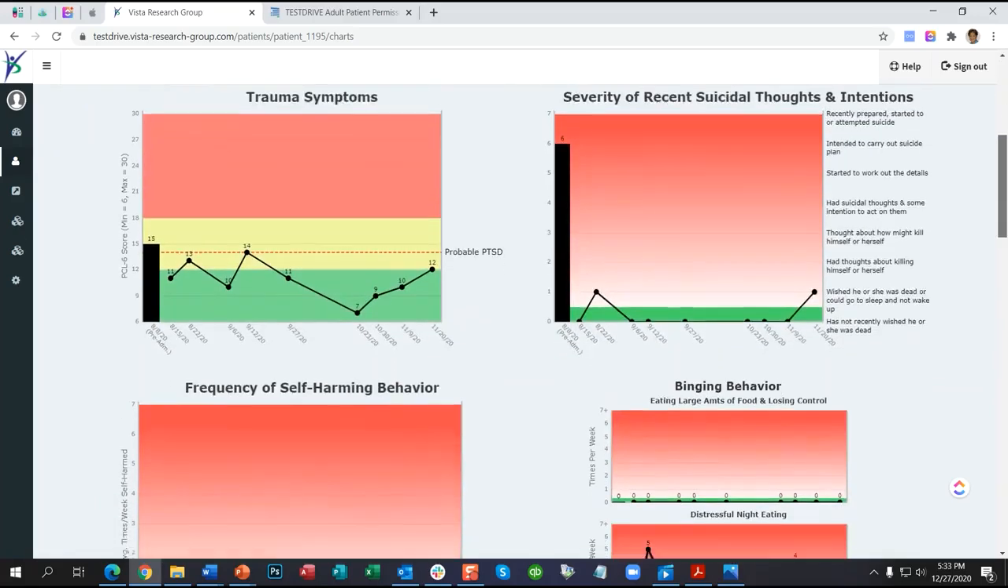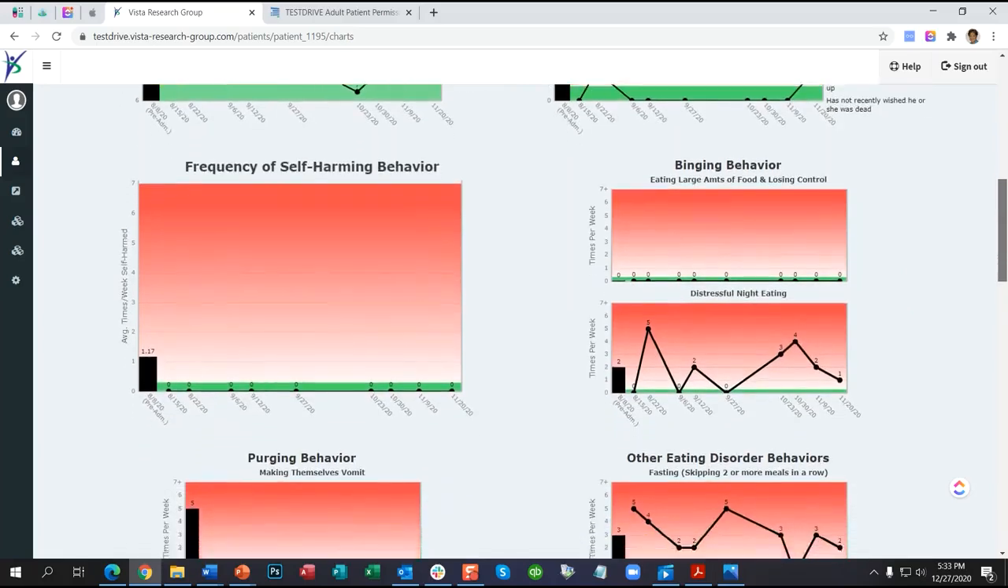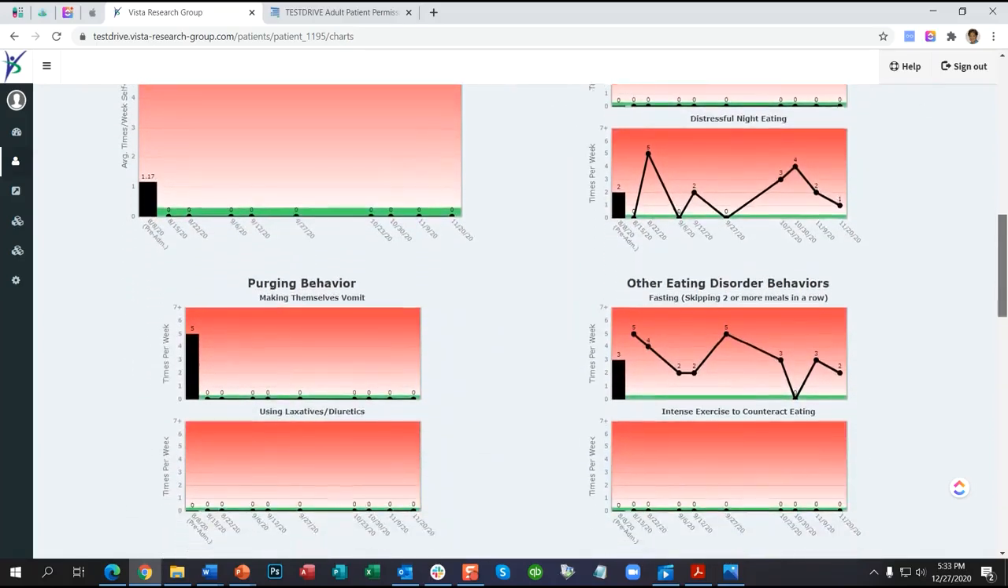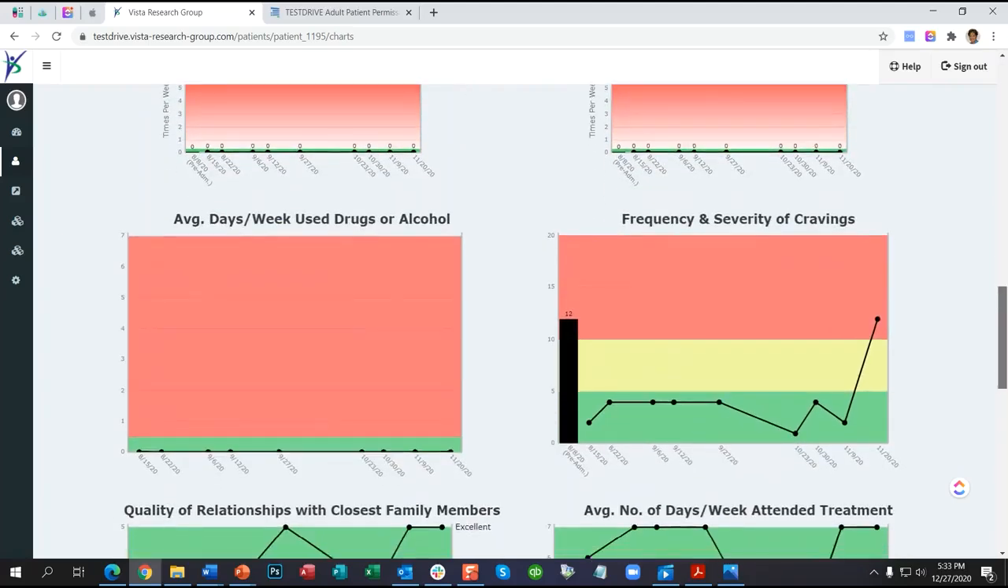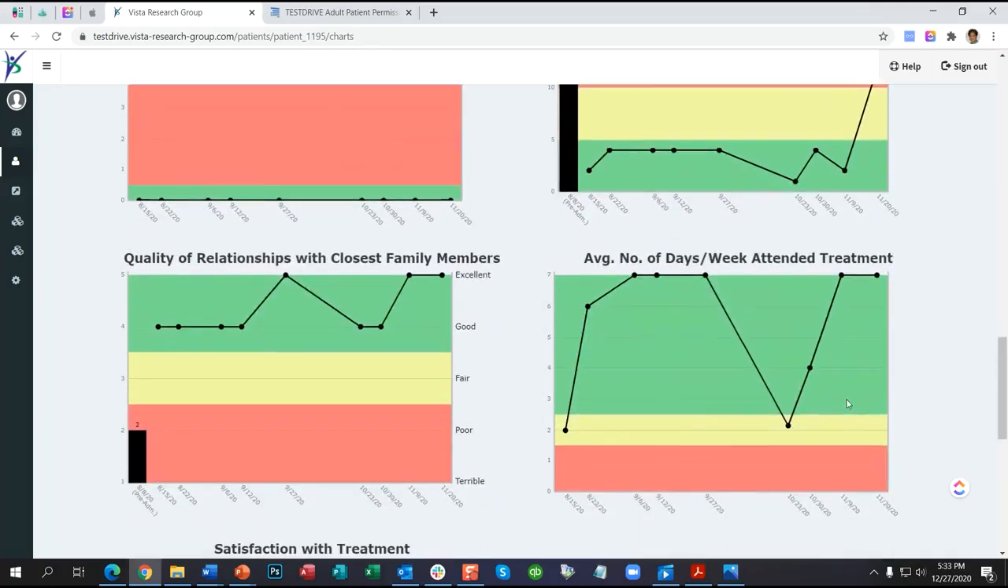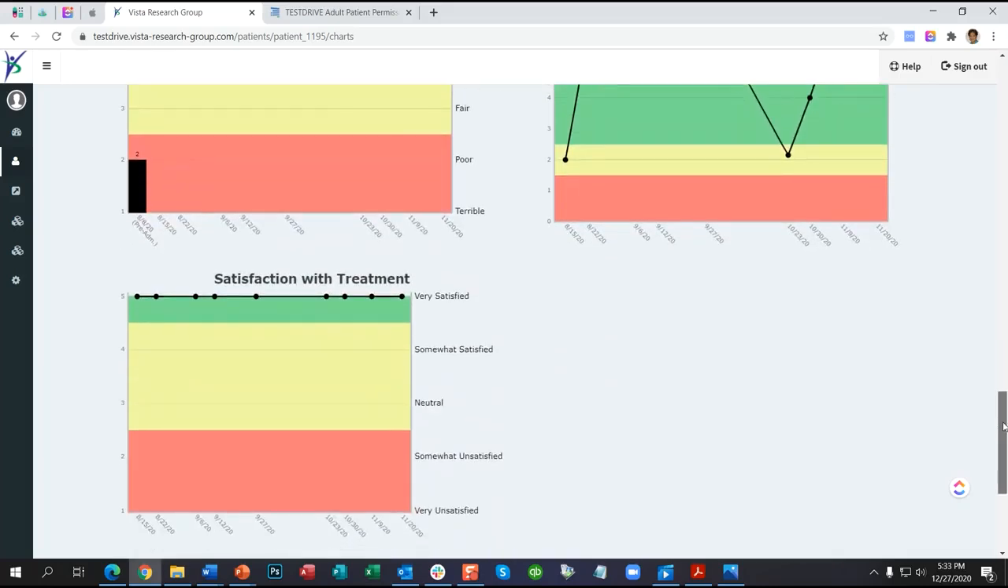We're also monitoring Angela for anxiety, trauma, suicidality, self-harming behavior, several different eating behaviors, whether she's using drugs or alcohol, the strength and frequency of her cravings, how well she's getting along with her family members. Angela is apparently in outpatient treatment since we're monitoring how many days a week she attended treatment. And we always ask a satisfaction with treatment question.